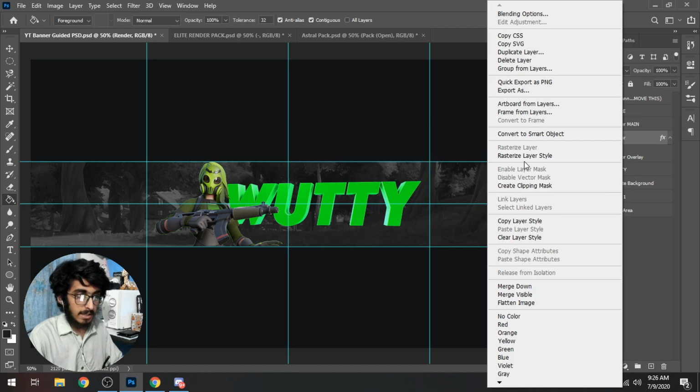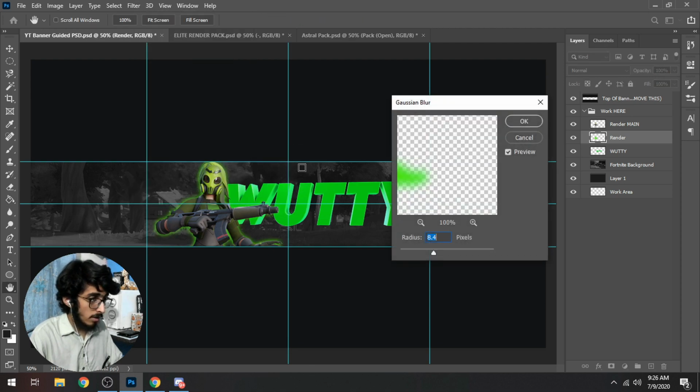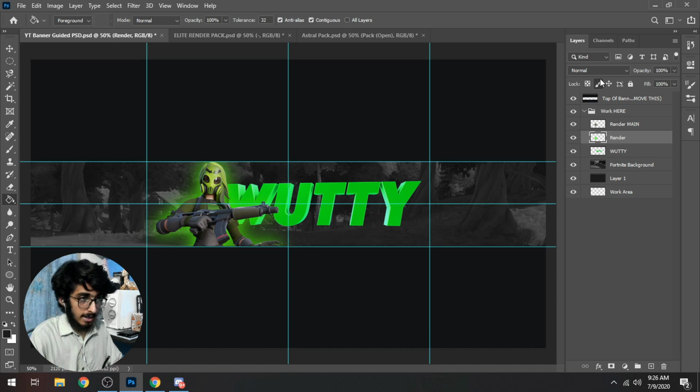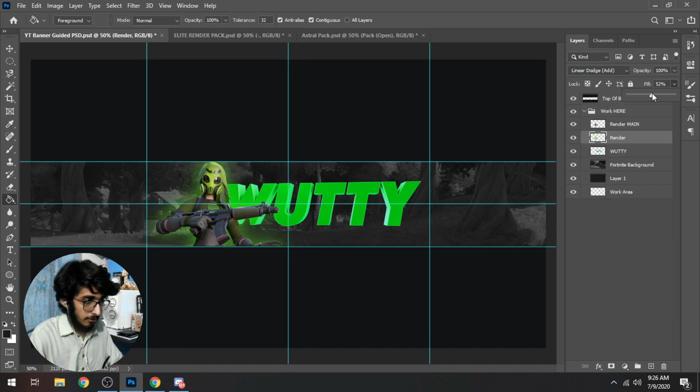I'm going to click OK, rasterize layer style, go into filter, blur, Gaussian blur, and this is going to give you a glow, right? Like this. You can adjust it like this and put it, I usually put it on linear dodge, and decrease the fill by a bit if you're feeling that it's a bit too harsh. There we have the outer glow coming off from the render.